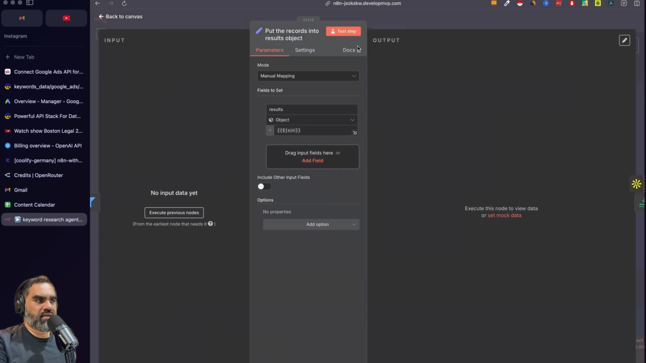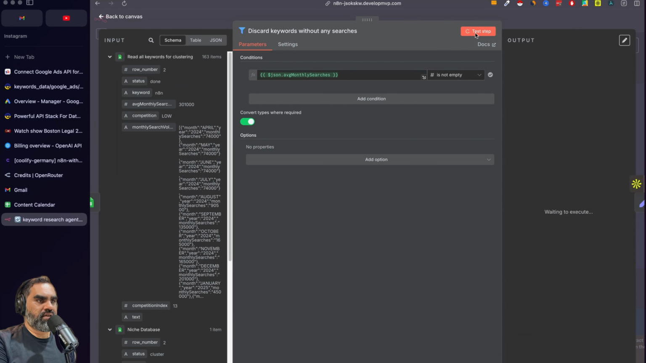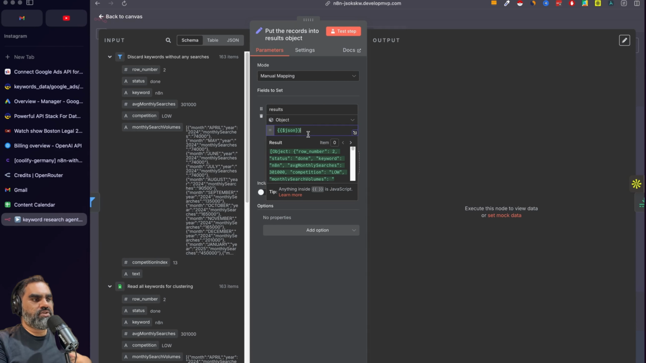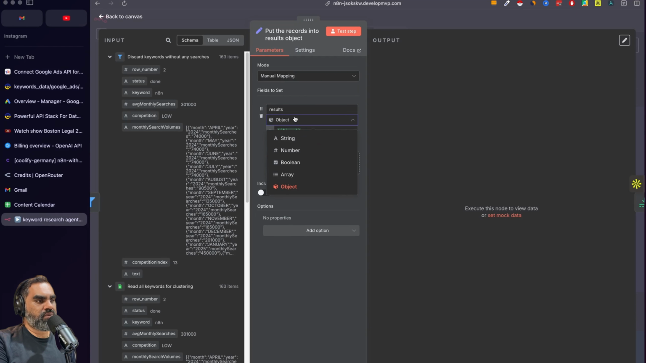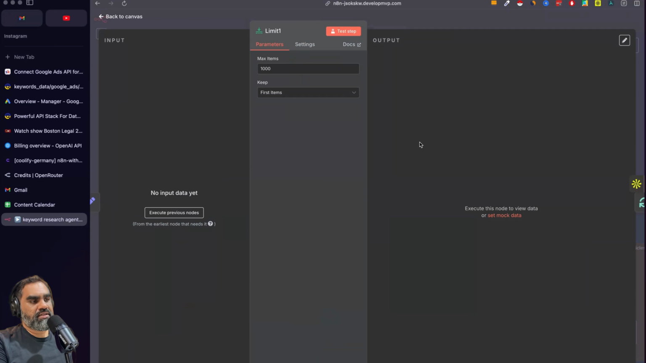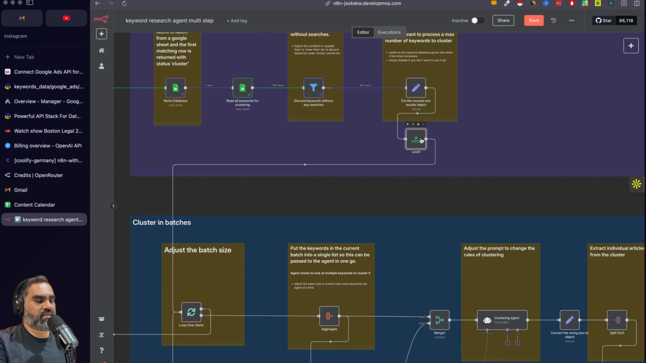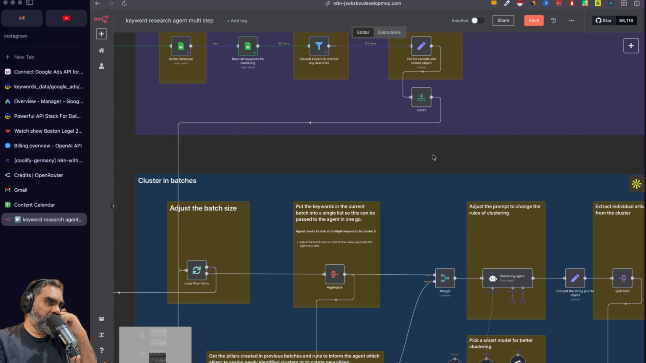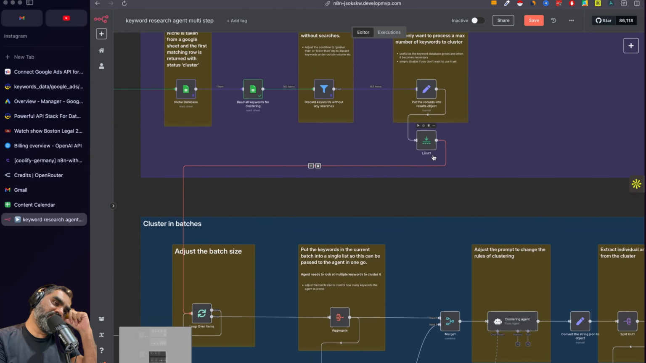And once that is done, we have a set node. Let's execute that. We are simply taking all the results and putting them into a results object. So this is a JSON output. We're putting the entire JSON object into a specific key, just for maintaining it a little bit better. And we have a limit here. I have set it as 1,000 at a time, but this is just me testing. You can disable it entirely if you want. No problem at all. Depending on your resource consumption, you can limit it.